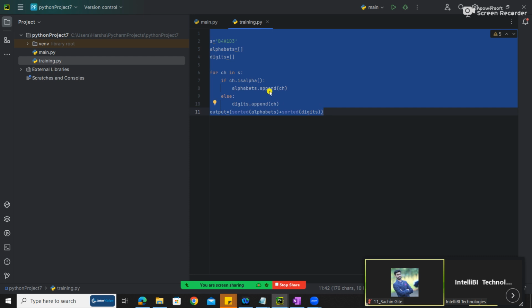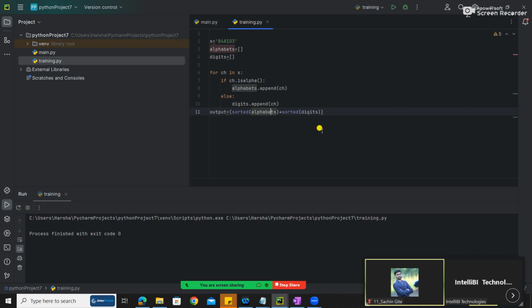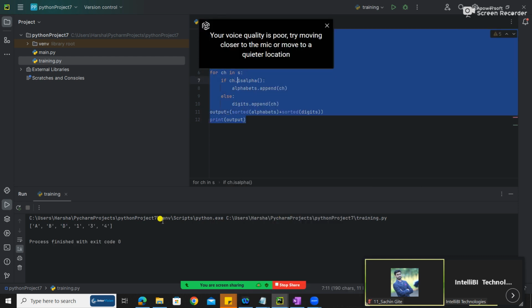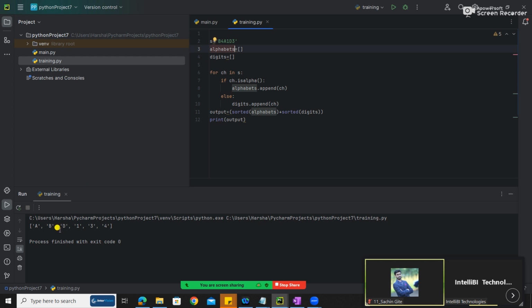Okay, let us try this. What is the output we will get? I have to print the output. When I print the output and run, I got it like this. It is a list because I have concatenated the lists, and yes, it is sorted also. So if I don't sort here, what will happen? You have to try these things. I don't want to do R&D here, I am just explaining the logic.